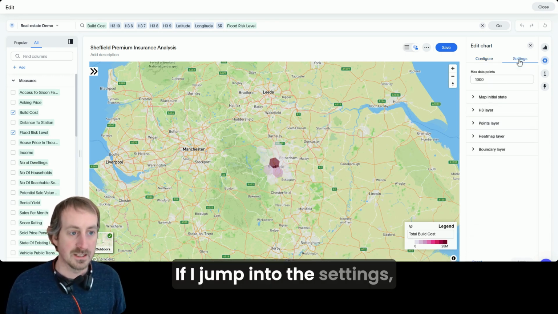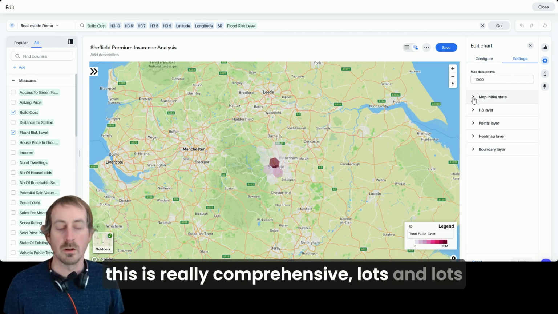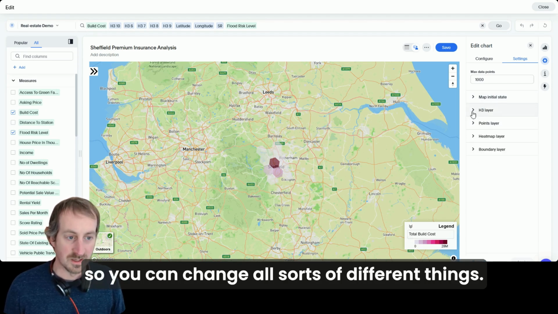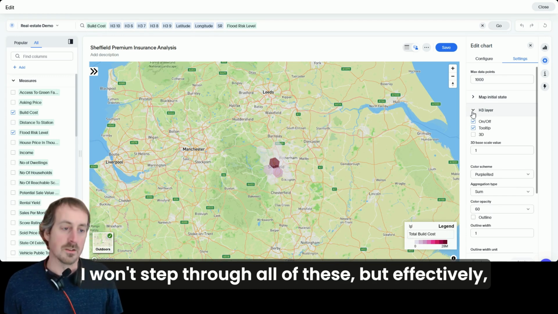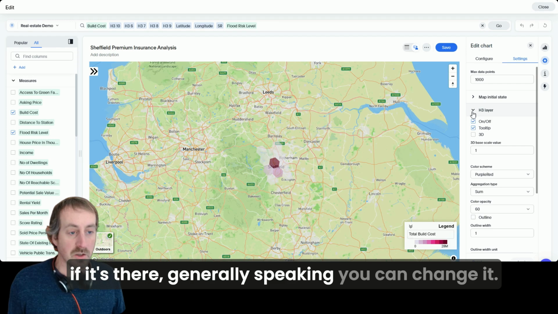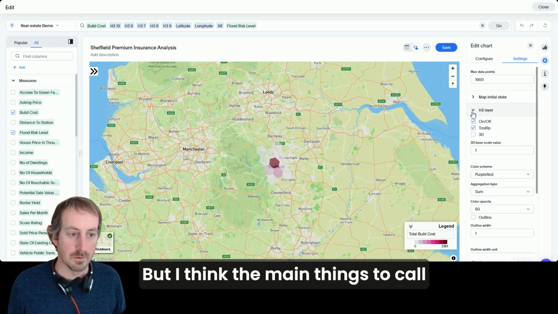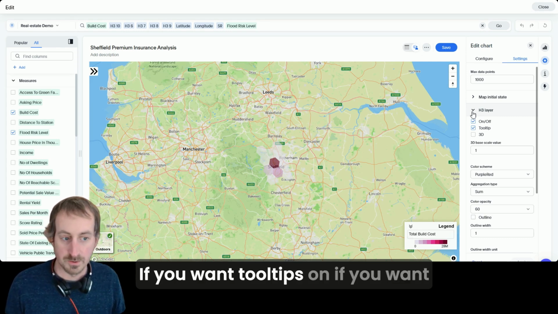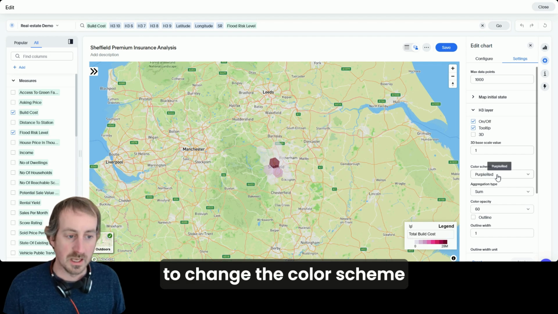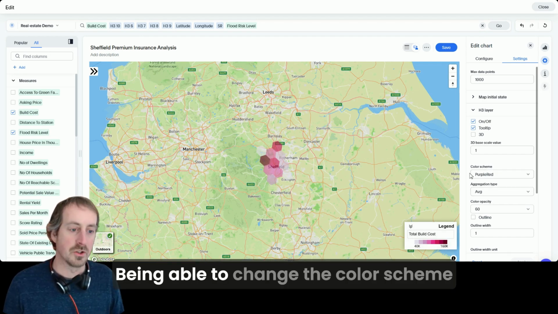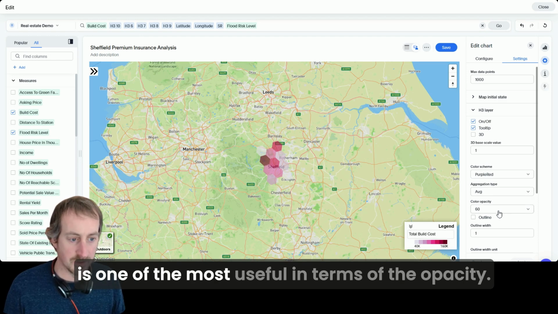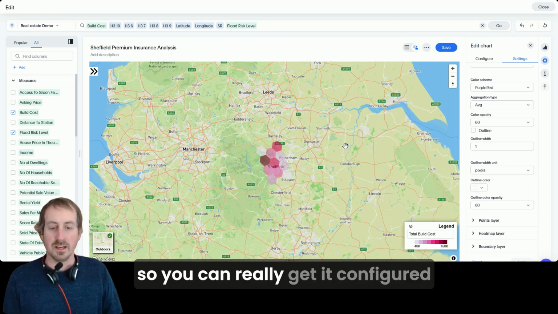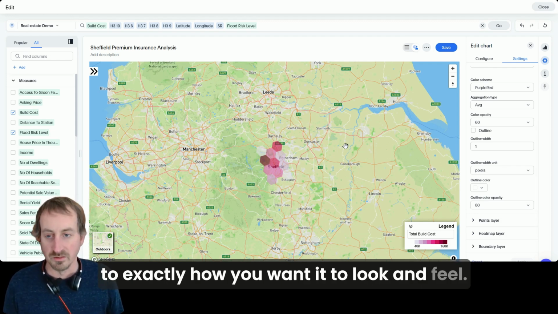If I jump into the settings, this is really comprehensive, lots and lots of customization available for the users, so you can change all sorts of different things. I won't step through all of these, but effectively, if it's there, generally speaking, you can change it. But I think the main things to call out are you can toggle things on and off in terms of whether you want it 3D or not, if you want tooltips on, if you want to change the color scheme or the aggregation type. Being able to change the color scheme is one of the most useful, in terms of the opacity, but there's lots and lots of different settings here, so you can really get it configured to exactly how you want it to look and feel.